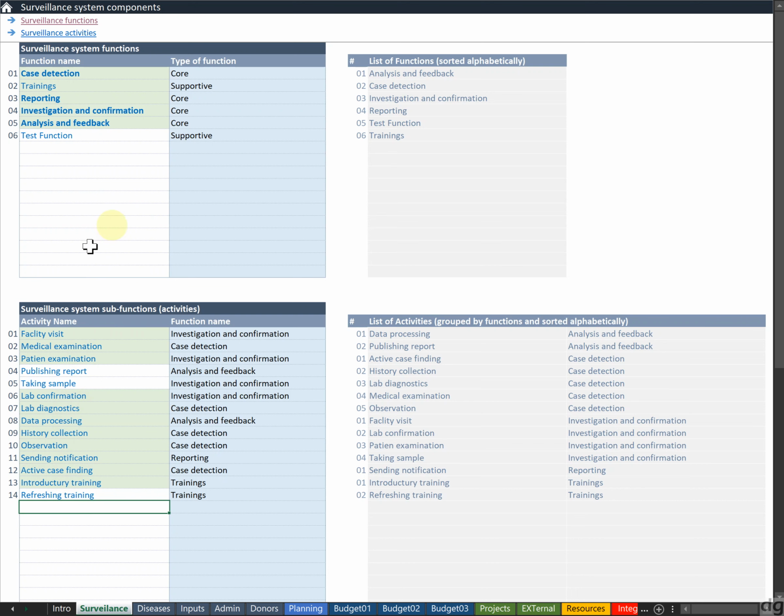We believe that the tool will come with 5 major preloaded functions, and there will be very exceptional occasions when a country needs to add a new function. But as you can see, there is enough space. There are more than 10 empty rows where you can enter any new function.